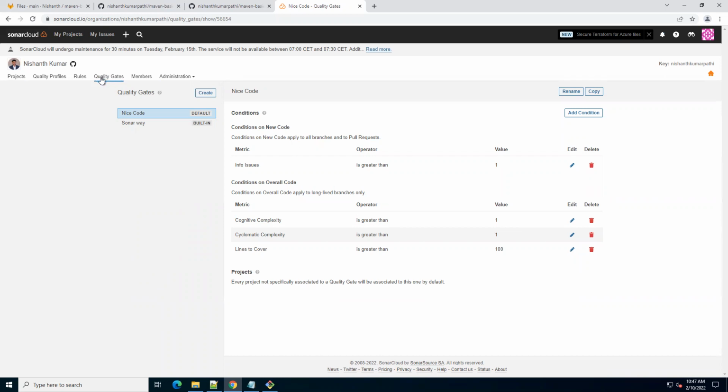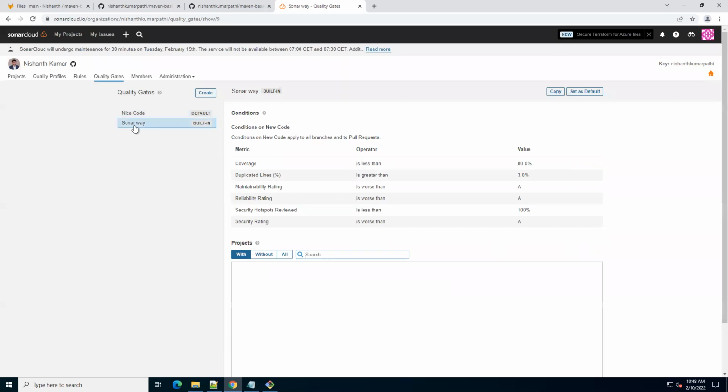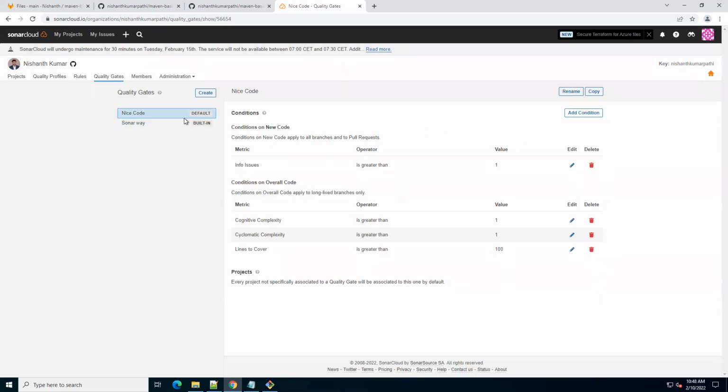I request all of you to go to quality gates in your SonarCloud. If you go here to quality gates, in your case, you will see only Sonar way, correct? Yes. In my code, it is showing as nice code. I only added an extra condition.